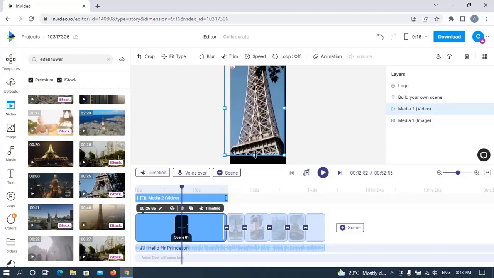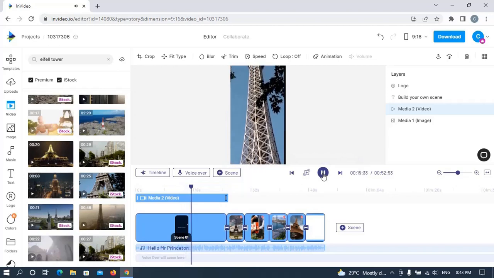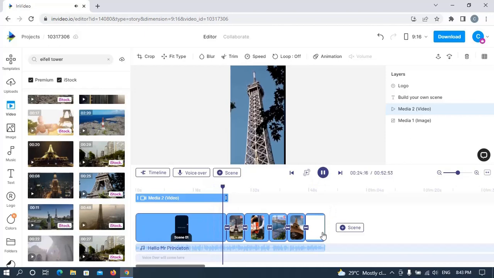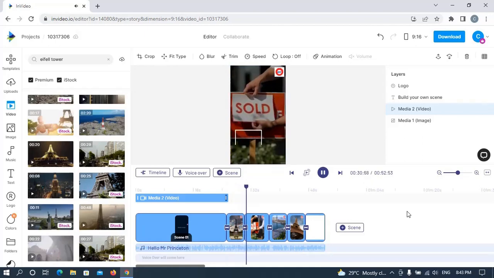Expand it a bit. Let's see how it plays. Okay, I think this is cool. So now I have a total of, let the video play from the beginning to the end and see what it has. Like I said, this YouTube short video will be about the facts about the Eiffel Tower.